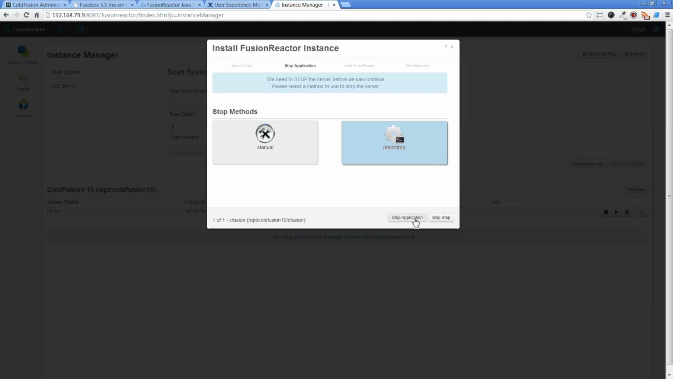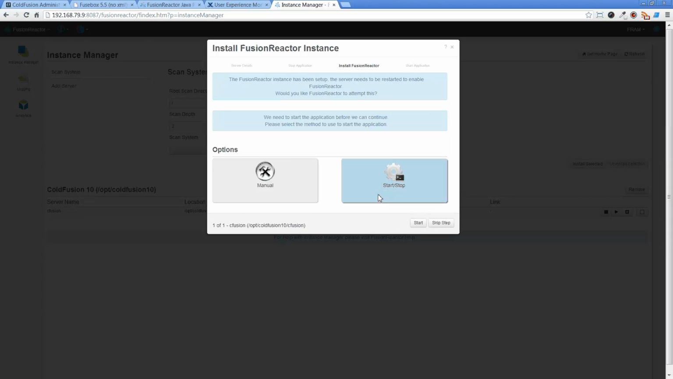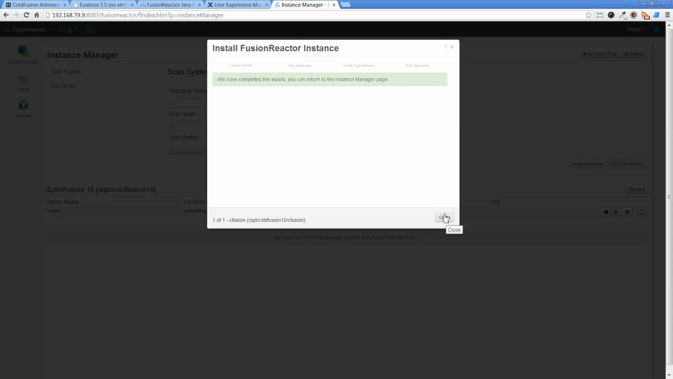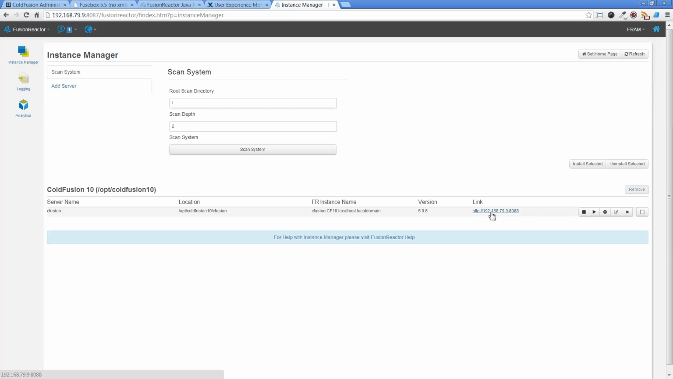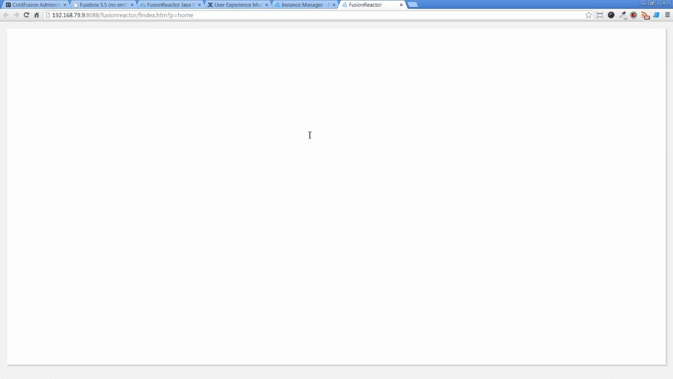We then want to follow the on-screen instructions. So the first step is to stop the ColdFusion service. We can choose to do that manually. We would go away and through our SSH session stop the server manually, or we can have the FusionReactor installer stop it for us. Now needs to be the installation stage, so we can click the automatic button and click install. We can click start to start up the ColdFusion instance again. The FusionReactor installation into that instance is now complete, and if we click close and we use the link provided here, we can see that we can log in and see FusionReactor.